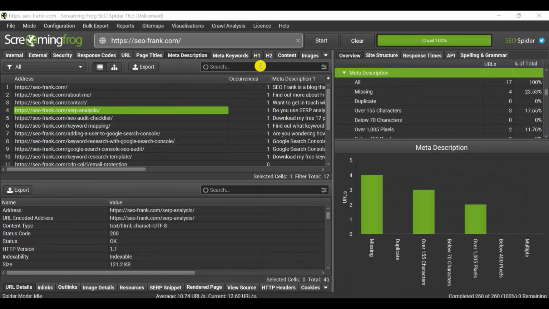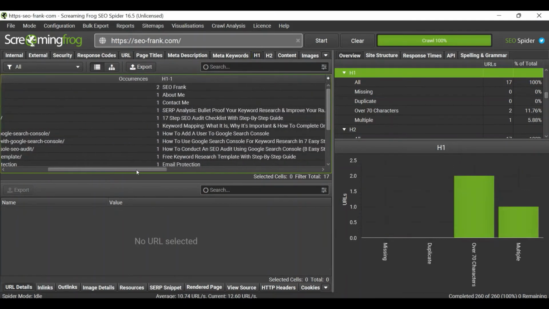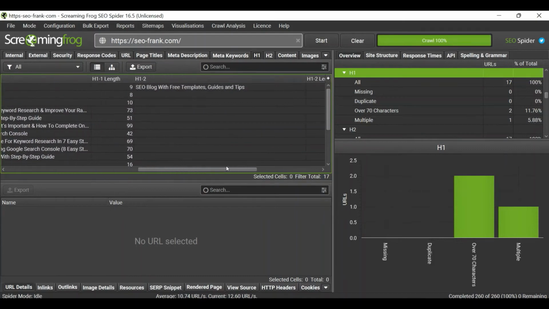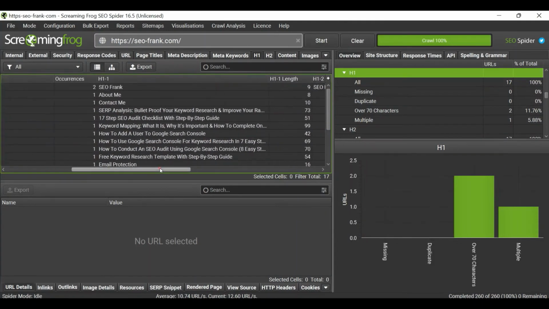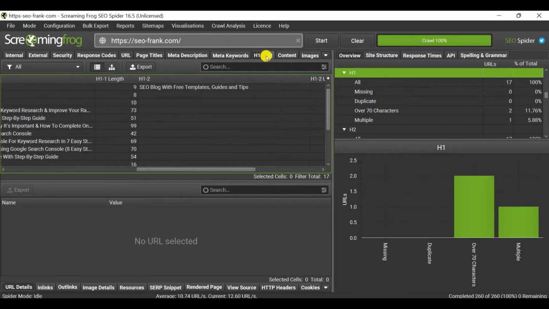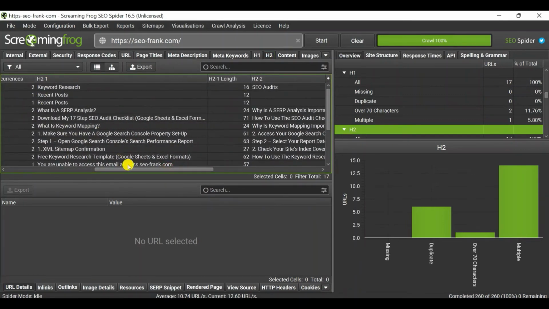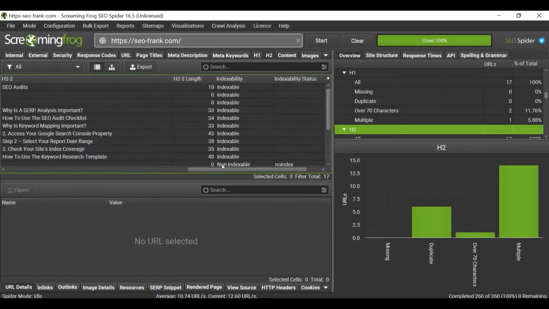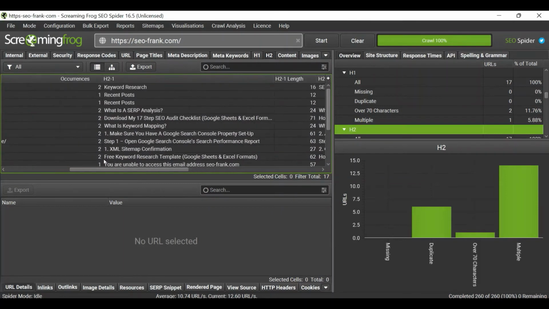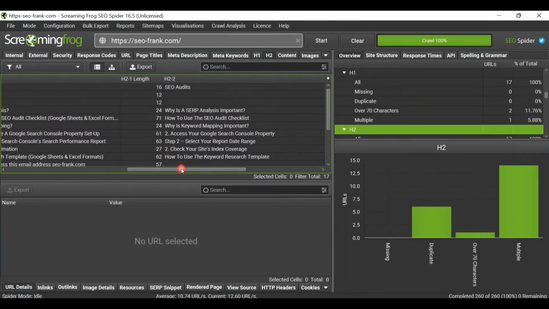After you crawl your site, go to the H1 tab. This will show you all your pages' H1 tags. If you scroll over, you can see these are the H1 tags that are being used on these existing pages. If you click on H2, it also tells you all your H2s, and you may have multiple H2s on pages, which is okay. So it'll only show you the first two H2s.